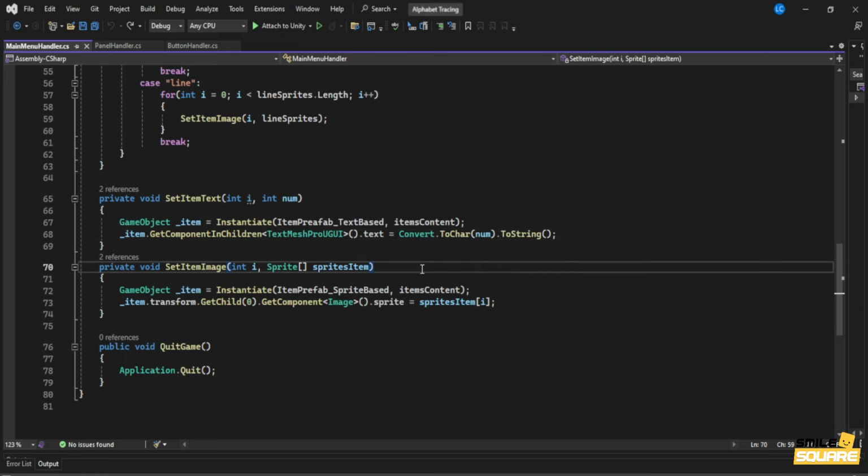We have also declared a method here for our sprite-based item, and it has 2 parameters. We also instantiate the sprite-based item here and set the sprite of the newly created game object corresponding to the sprite's item element.